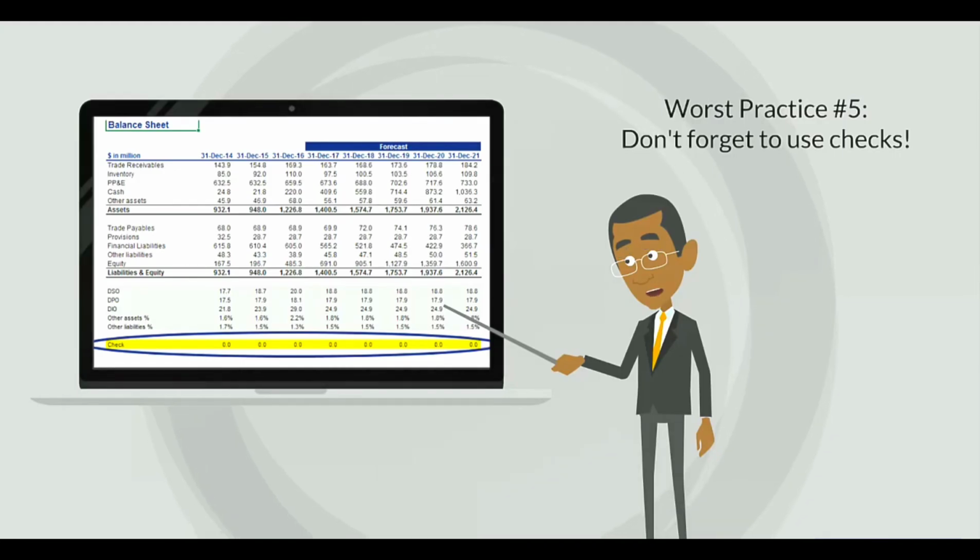Good. We've arrived to worst practice number 5. This is very important. Please pay attention. Never, and I mean never, submit a model that doesn't have the appropriate checks. There are several ways to test whether you've worked correctly. But first, remember that you should never build a model that doesn't have checks. Okay? What kind of checks can you use?